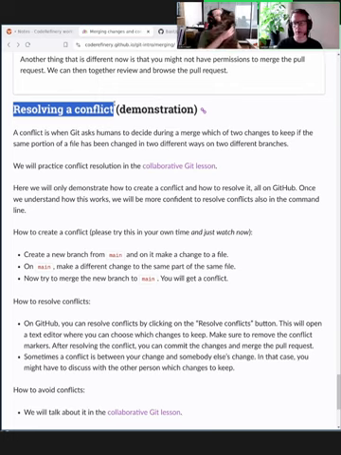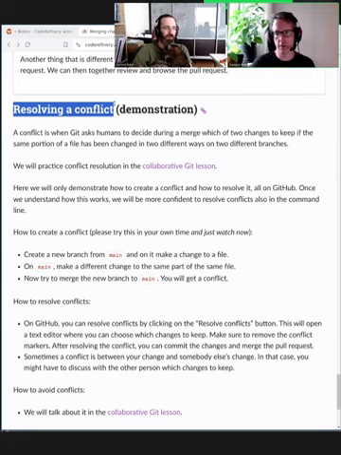So we have some text about it, explained in a sentence or two, but we really want to also demonstrate it. It's the same portion of the same file modified on two different branches in two different ways, and later we try to recombine these branches.